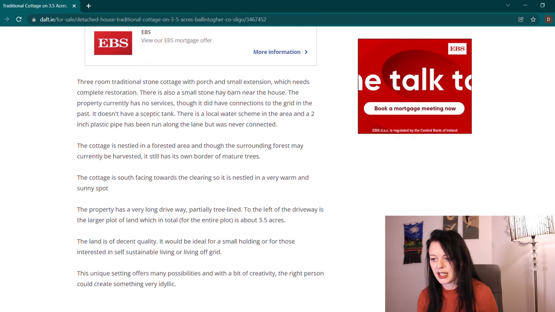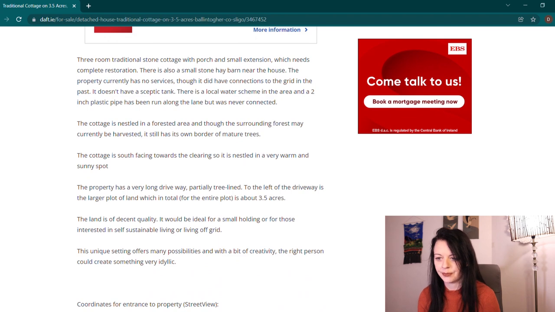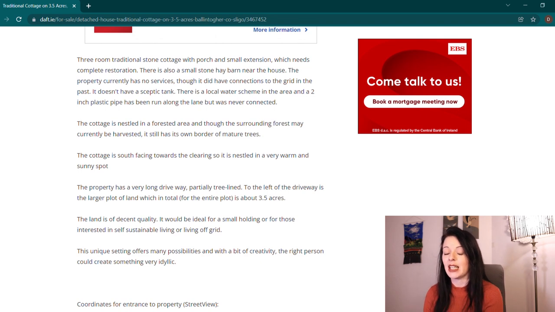Okay, so here is the devil's in the detail, and here he is. So the property currently has no services. Though it did have connections to the grid in the past, so that means it would probably be quite easy to get electric hooked up to it again, although you're probably going to have to replace all the wire, to be honest. And it doesn't have a septic tank, so that's a big problem. From what I understand, they run at thousands to put into a property that doesn't already have one.